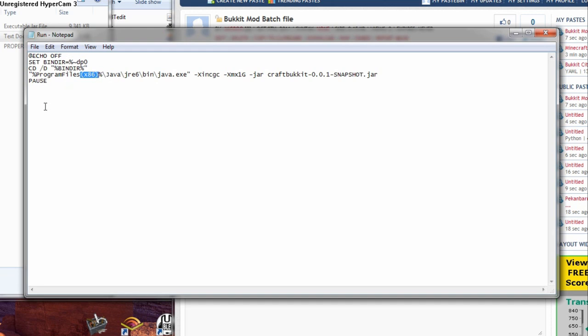Because your Java file is actually just going to be under Program Files. If you have a 64-bit operating system, a lot of your program files, including your Java, are going to be under your Program Files (x86) folder. So you just want to delete that if you've got a 32-bit. I've got a 64-bit, so I'm going to leave it there.